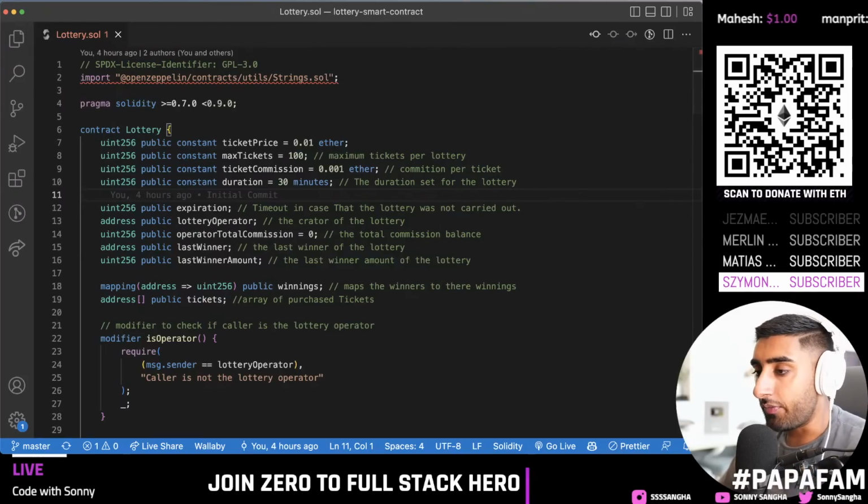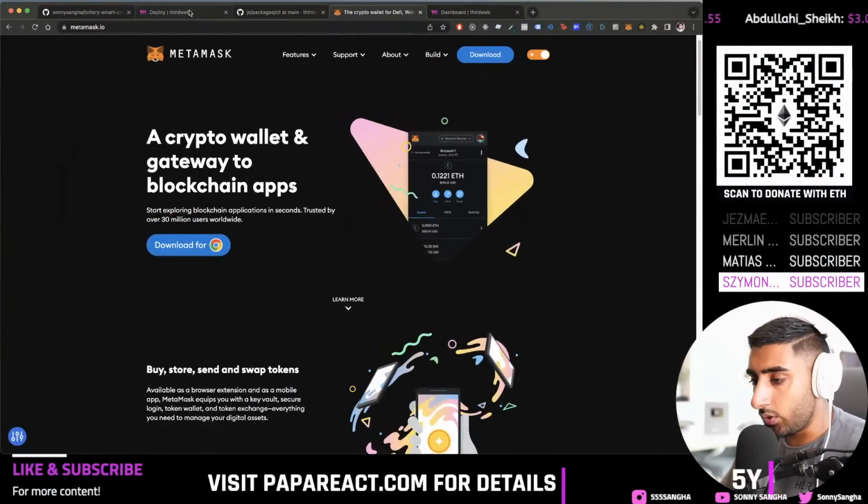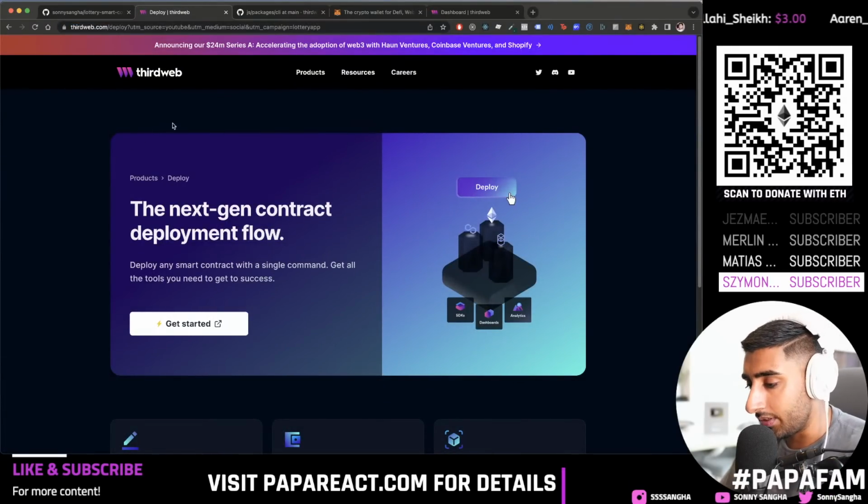Now what you need to do, everyone's saying Hardhat or Truffle in the back end. Guys, it's even easier because we're just deploying it straight up with Thirdweb. So I'm going to show you how this works. So what I want you to do, guys, is go over to deploy Thirdweb. So the first link in the description will take you to this page.